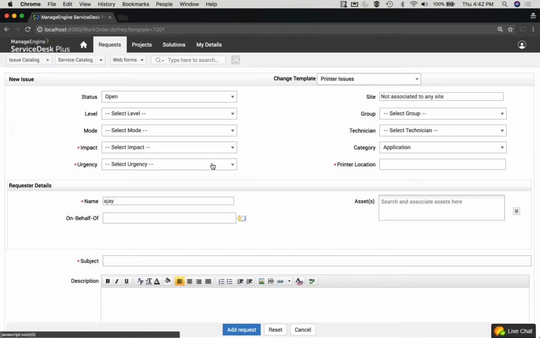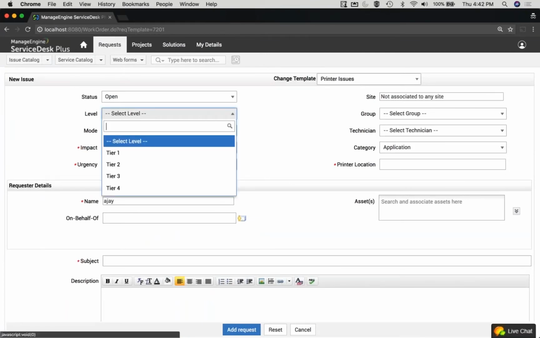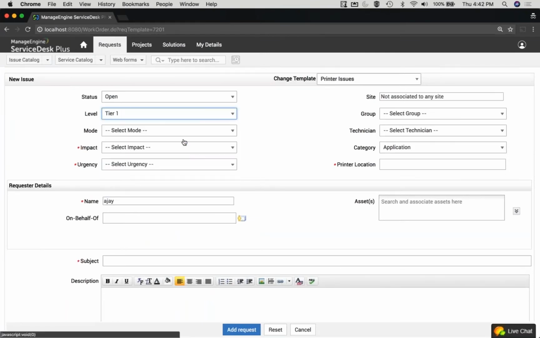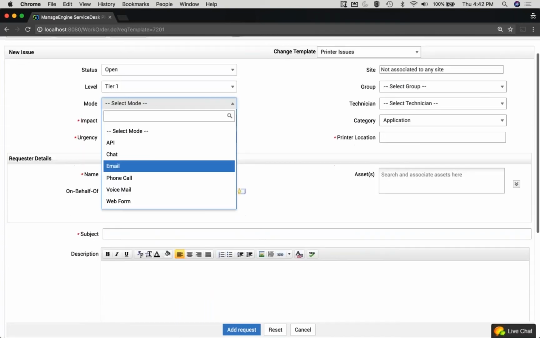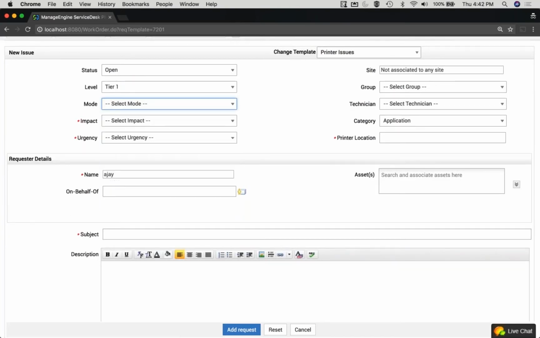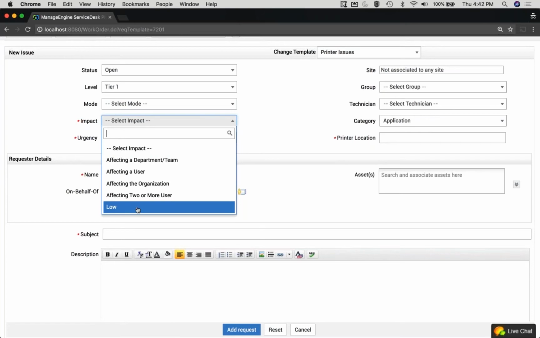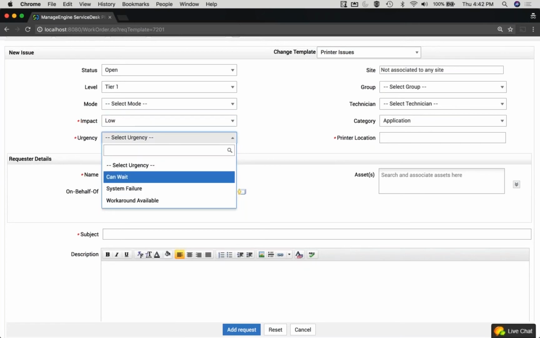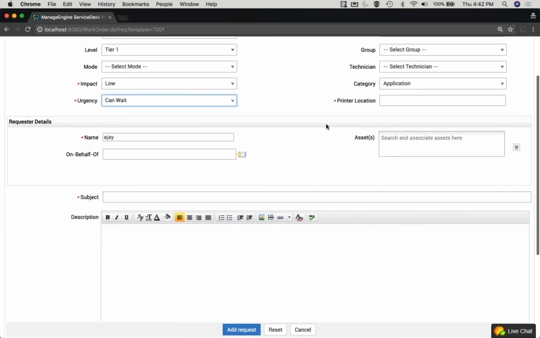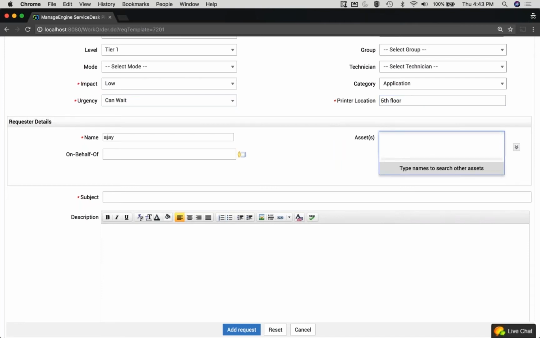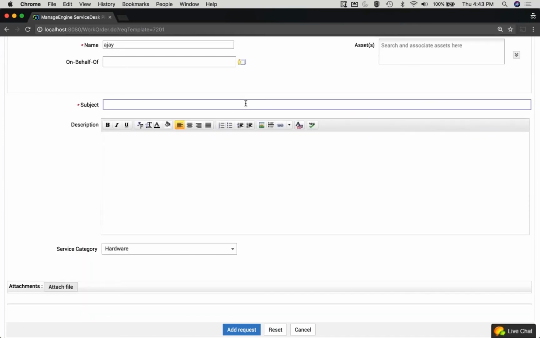Clicking on that will give me the form. Here I can choose the information that I know. So this is a mandatory field where you should update the printer's location. If there is an asset involved, I can update it. Update the subject.